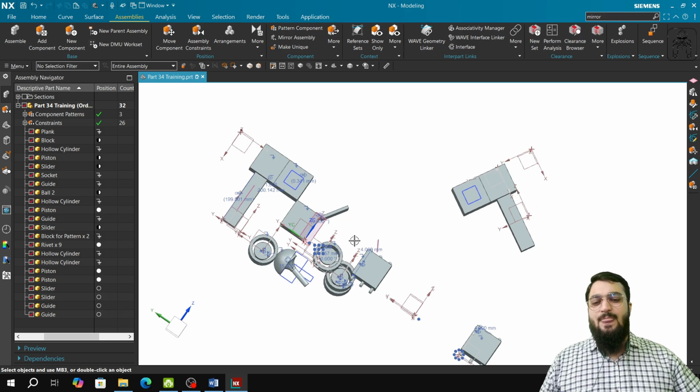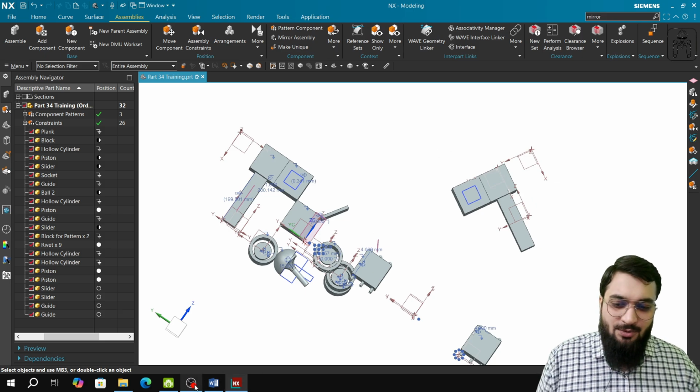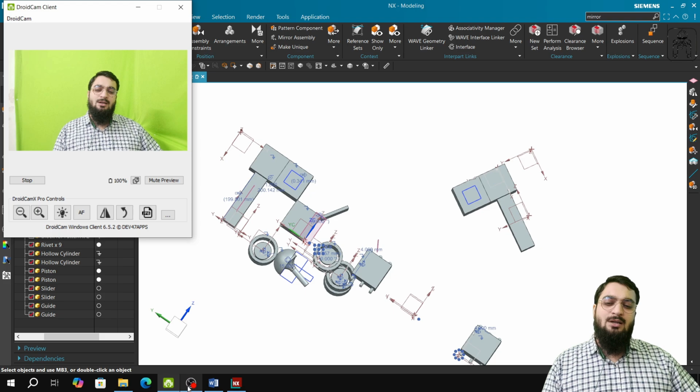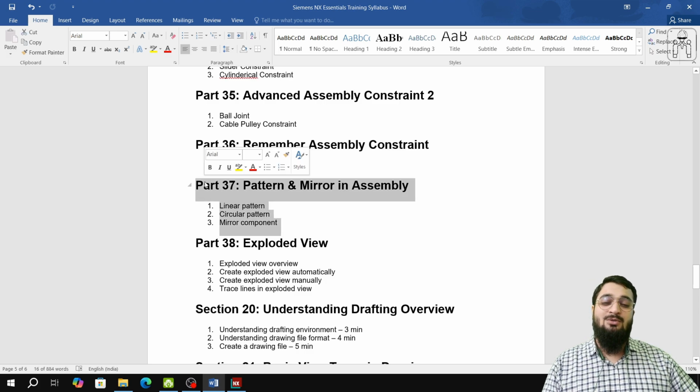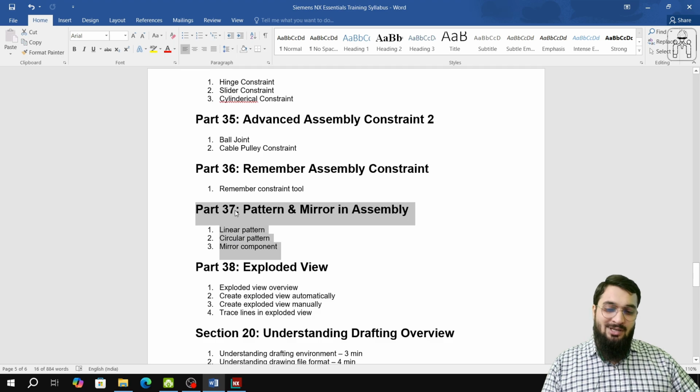Now this was the last topic that we had to cover in the pattern and mirror, and in the next we'll be covering the exploded view. So this is the final thing that was part of the concepts to be used in an assembly.